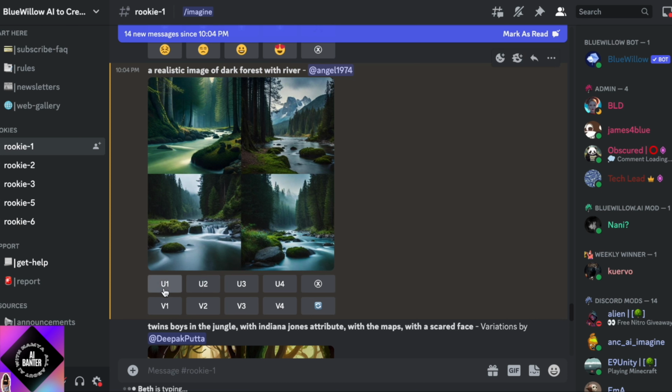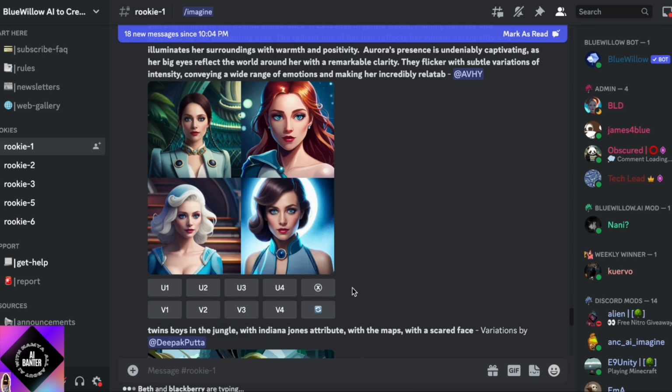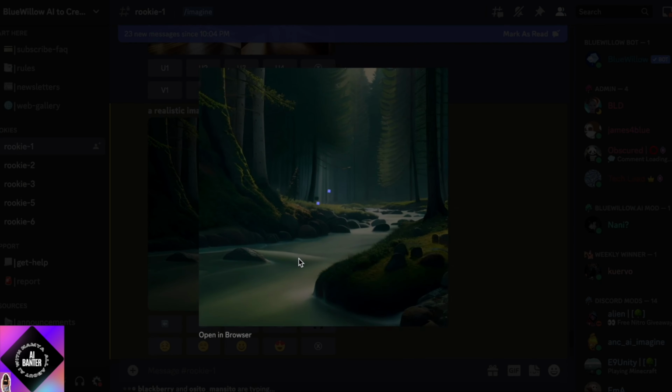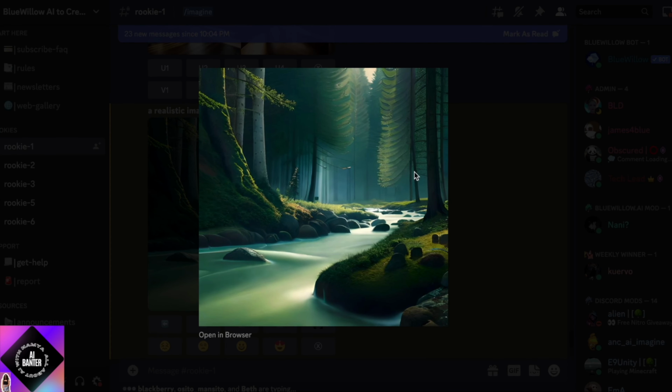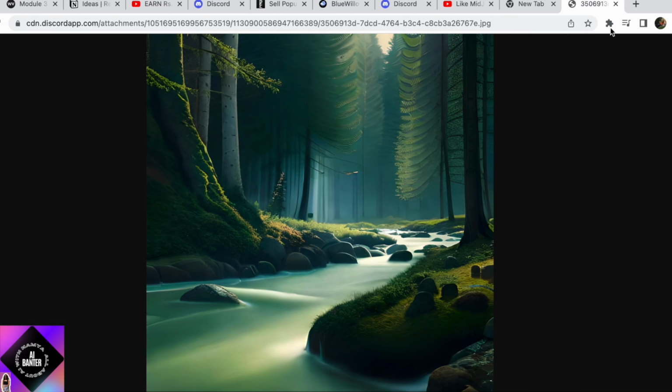Now if I want to have a higher resolution for U1, I click on U1 and then again I need to scroll down. Here I have it. Now I can open this in the browser and I have a high resolution picture.